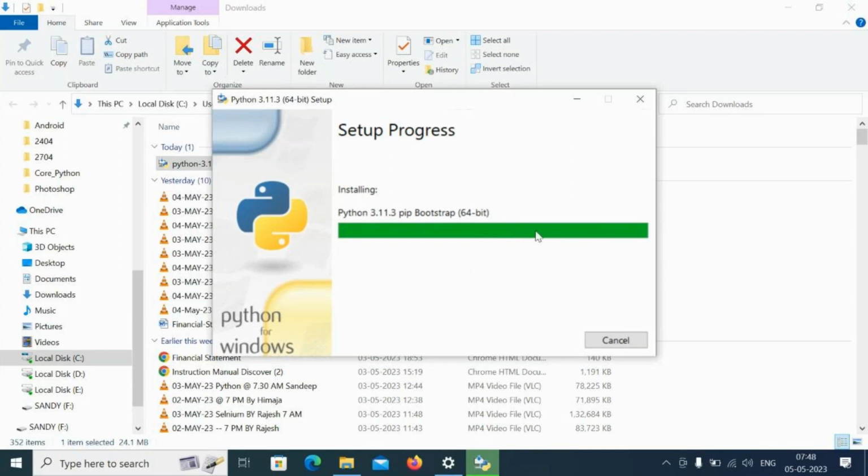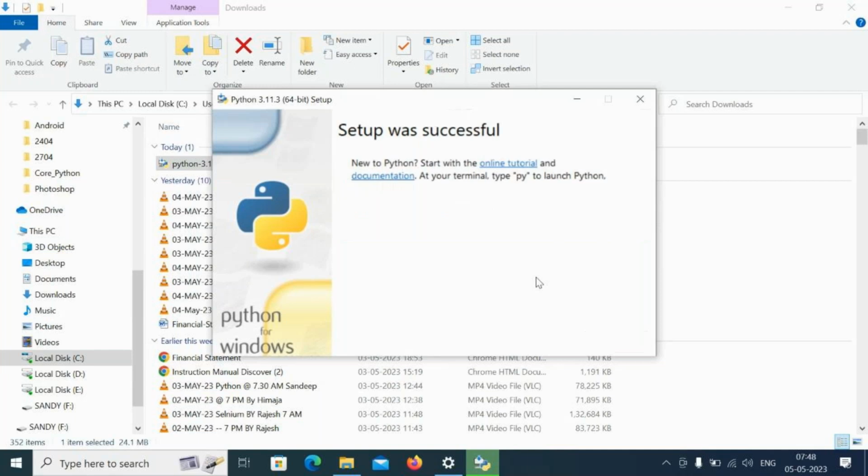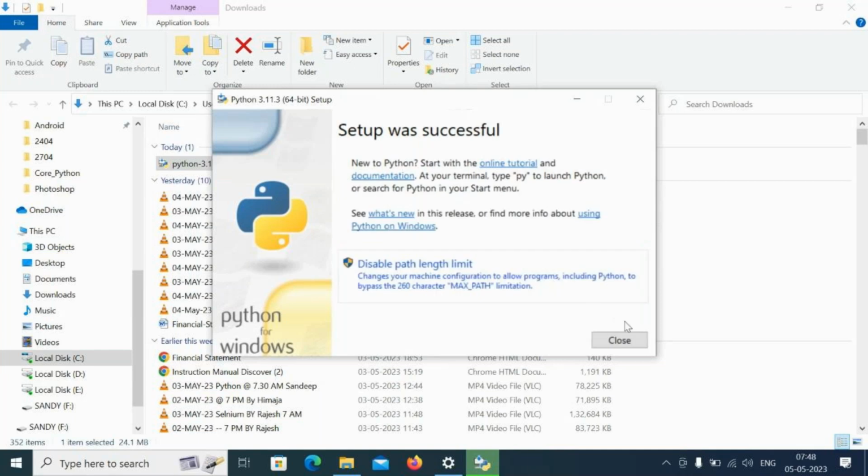Seems to be almost done. Yes, done. Okay, setup was successful and close this.